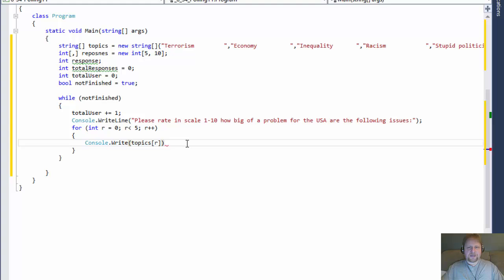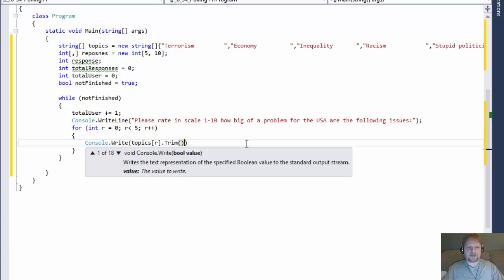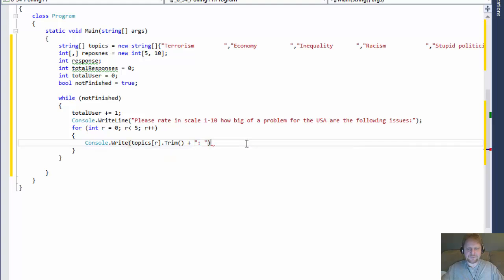But we don't want the spaces. These spaces are for later display, when we output the final table. So over here, what I'm going to do is trim the white spaces from each of them, and I will add a semicolon or something like this. So basically, it will display terrorism, and then we display a space.